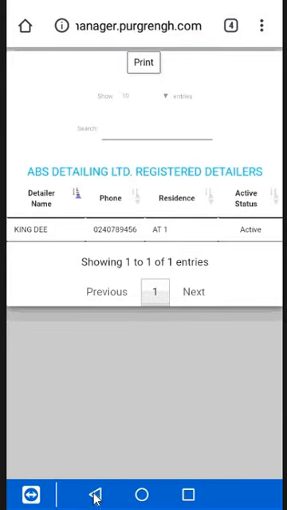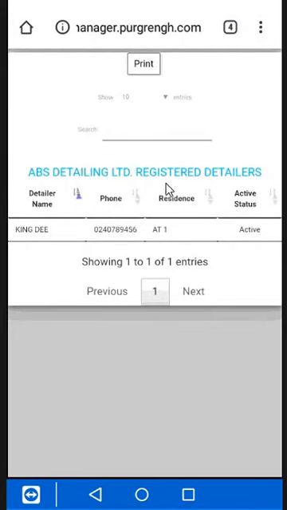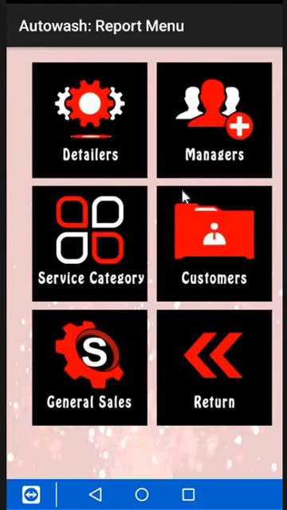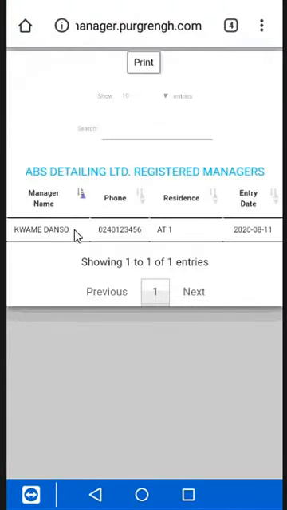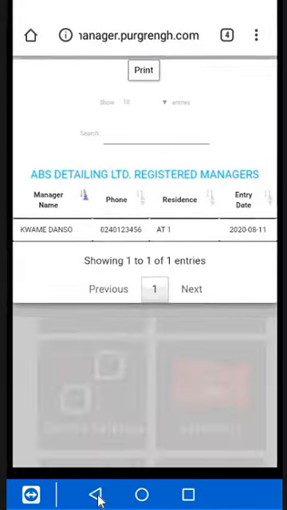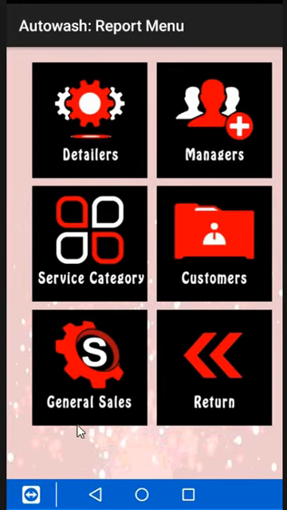Same way, when you go to the managers, you have the Kwame Danso created. You have Kwame Danso here. So that is how it is. Okay. So now let's go to the sales.